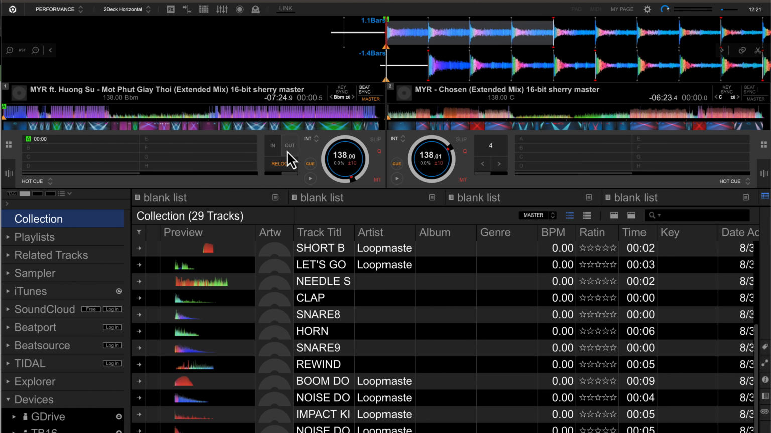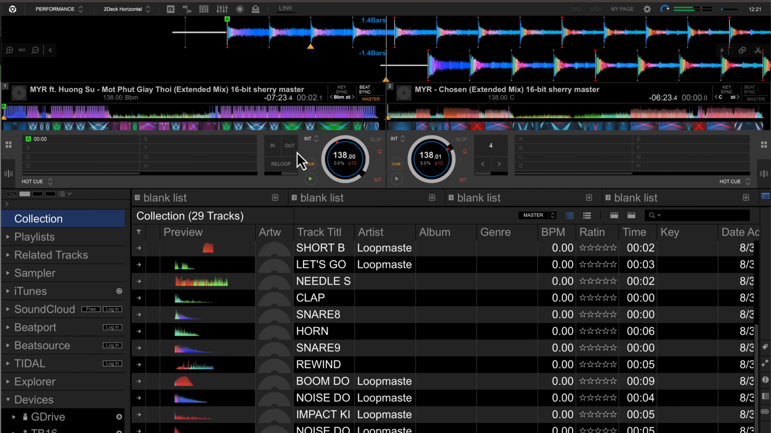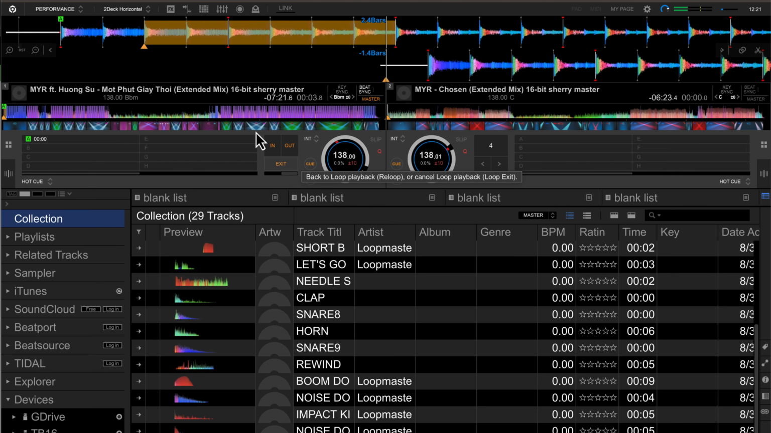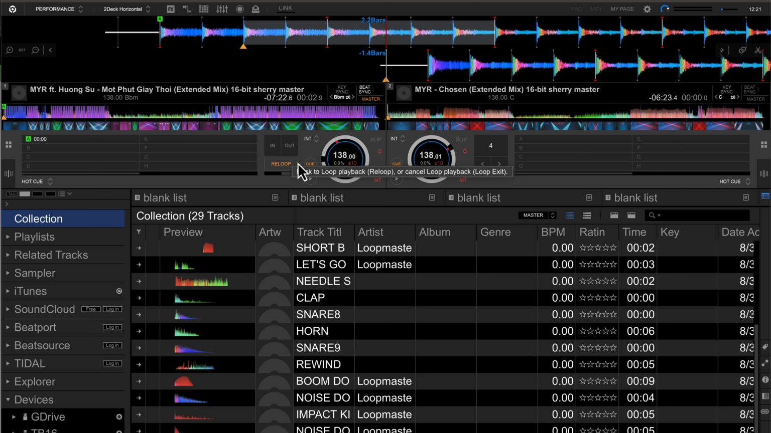Over here, we have our loop in and out controls, which, unlike the auto loop, you actually click the in button to start where the loop will return to, and then the out button will jump back. So if I'm playing, I hit the in button, and then I click the out button. And when I want to leave the loop, I just hit the exit button down there.